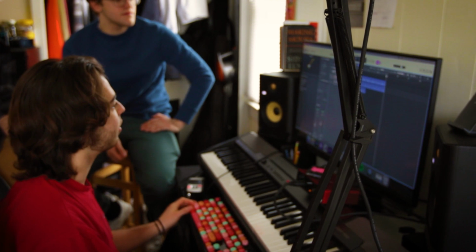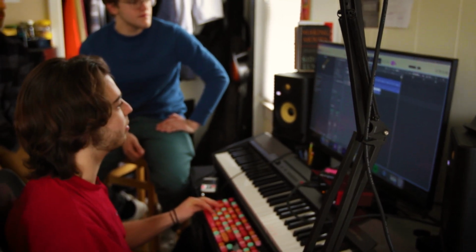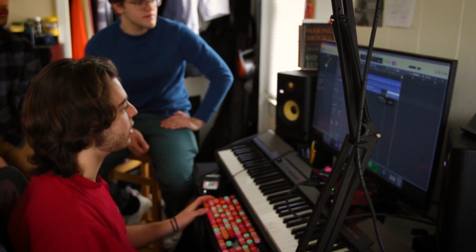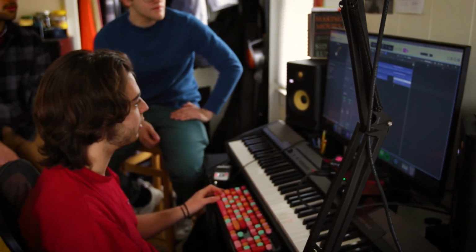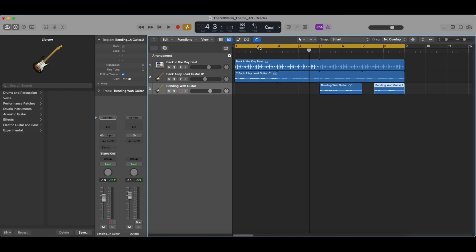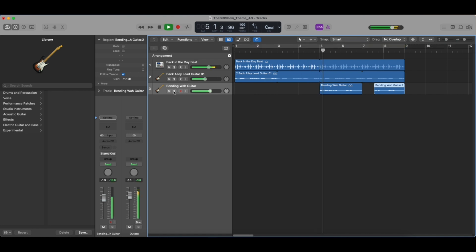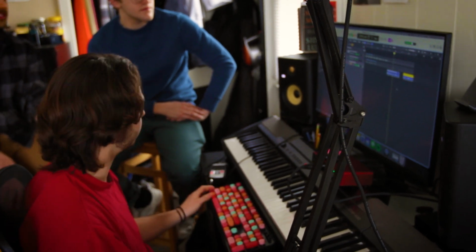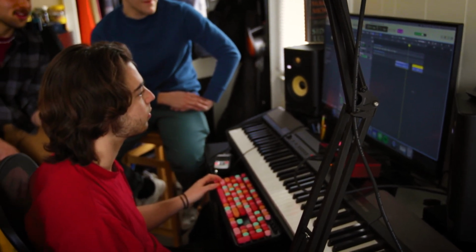With audio editing, you can move clips around, duplicate them, trim them. So say I want this guitar loop over here, but I don't want it over here. I want it to have a kind of a break. That's the big show.